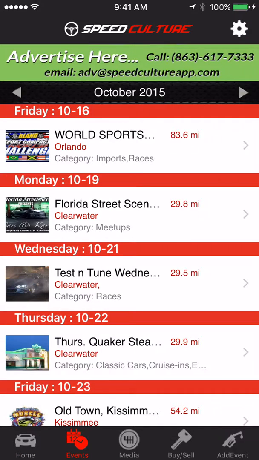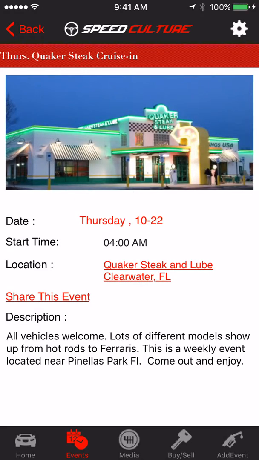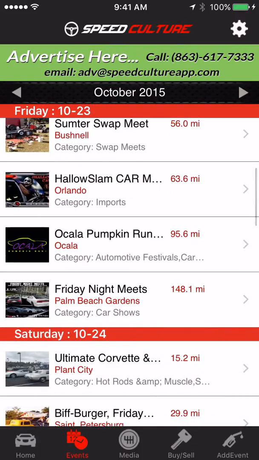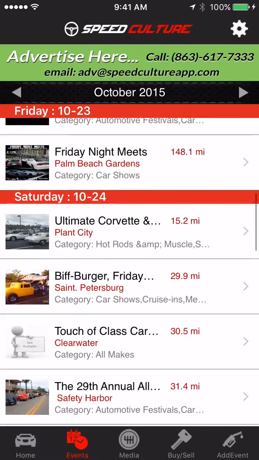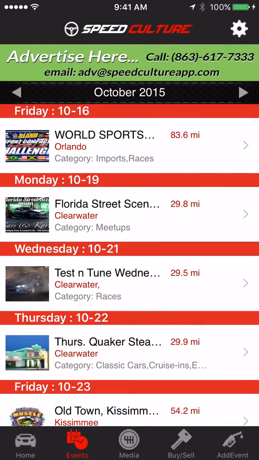So you'll see here at the bottom we have a bunch of different tabs across the bottom, and some of these are ready to use right now. You'll see that I've clicked on an actual event here, and right now it's showing all these different events based on date. It shows how far away each one is. You'll see the miles. It says 83 miles, it says 29 miles there.